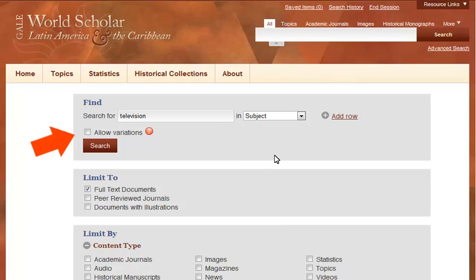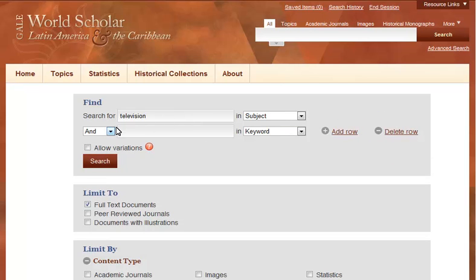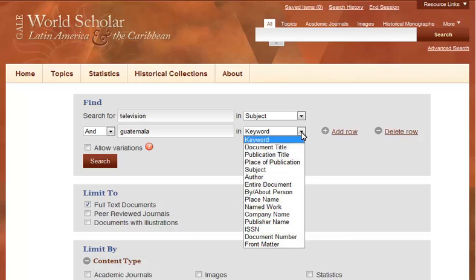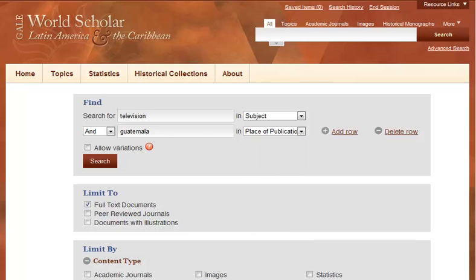Check Allow Variations to also retrieve imperfect matches in your search results or to accommodate for spelling variations. To search multiple fields, as in the example I just described, click Add Row. Then select one of the operators, and, or not. Add as many rows as you would like.